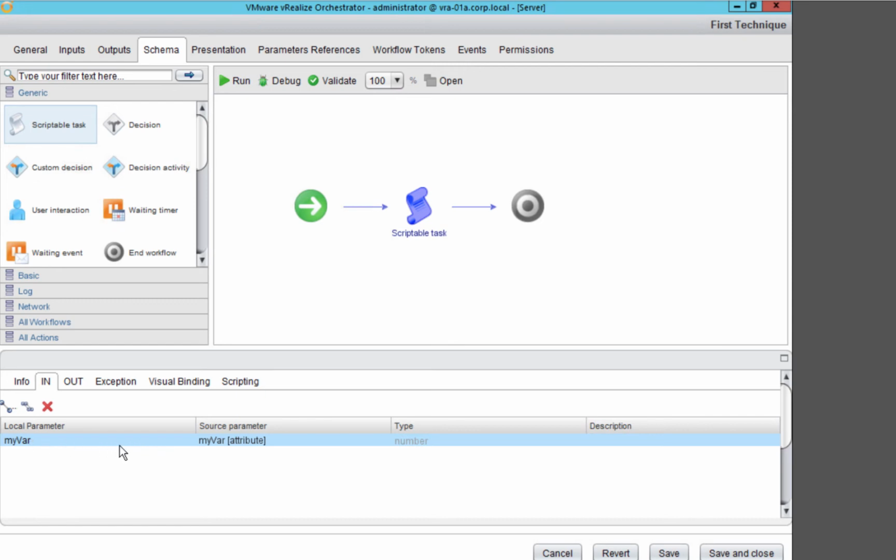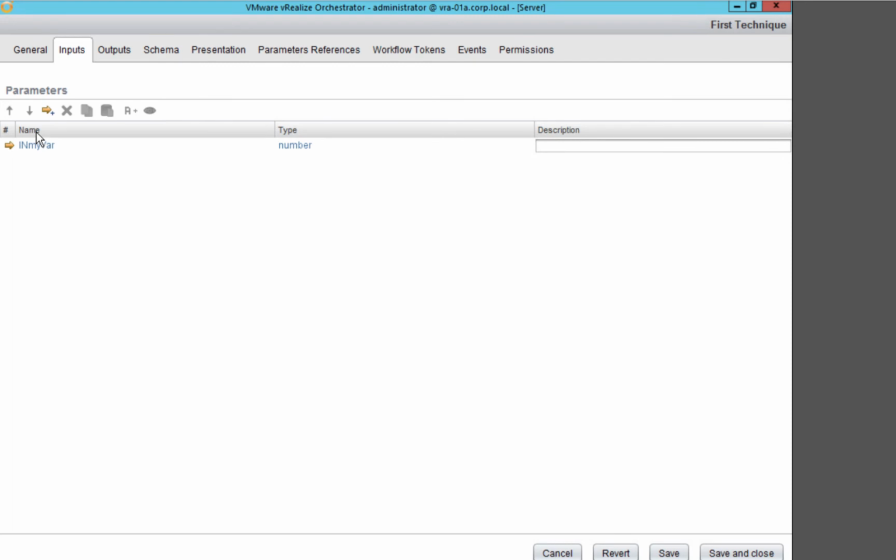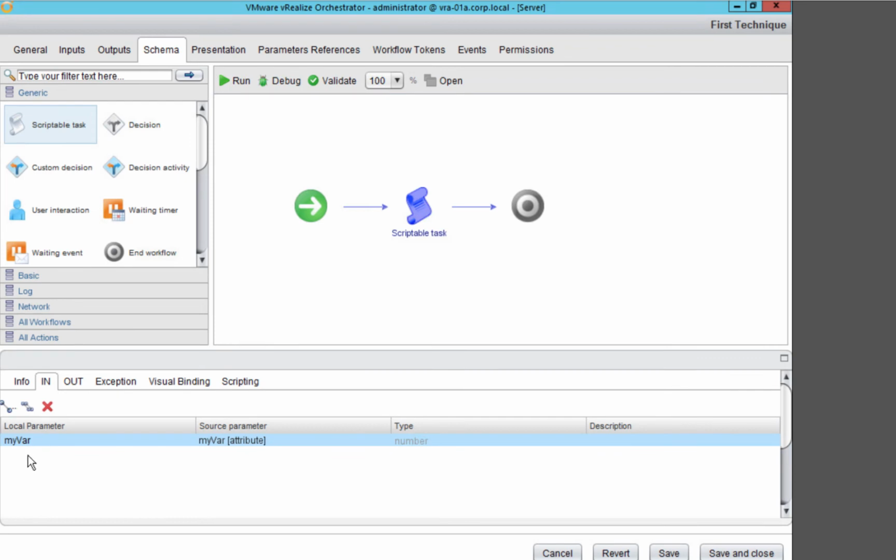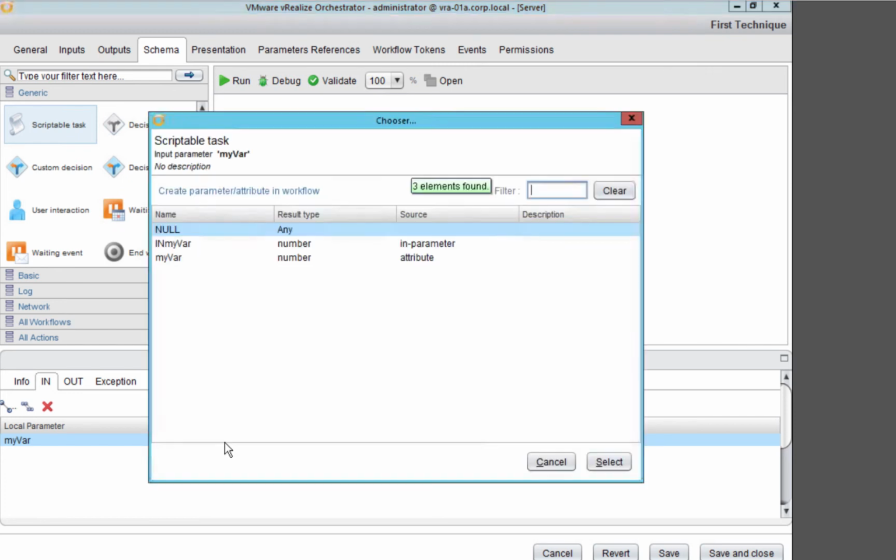With a little trickery here, we can create an inward binding between our local variable and our workflow variable that holds the value of the input parameter, which, as you'll recall, is the one called INMyVar. So instead of linking our local variable to the workflow attribute, we're going to click here and change this. So the source parameter, the workflow variable, is currently the attribute, but we're going to click here and change that to bind to the input parameter instead.